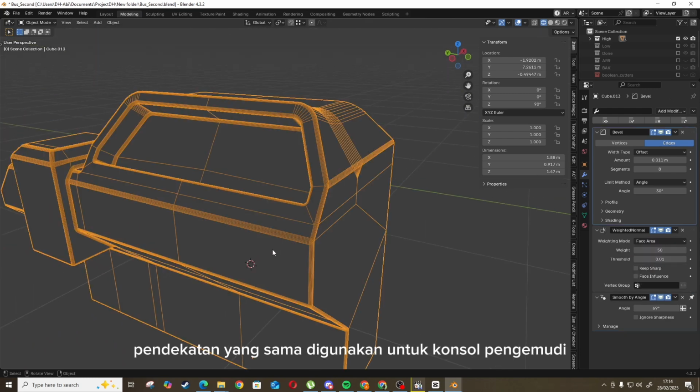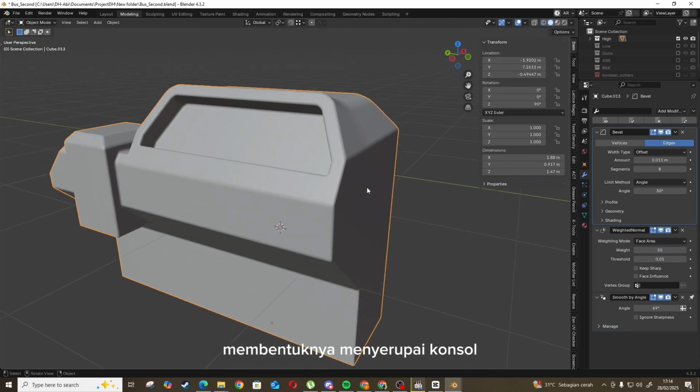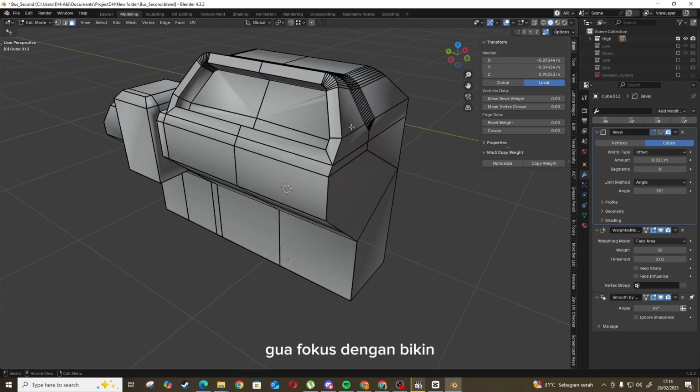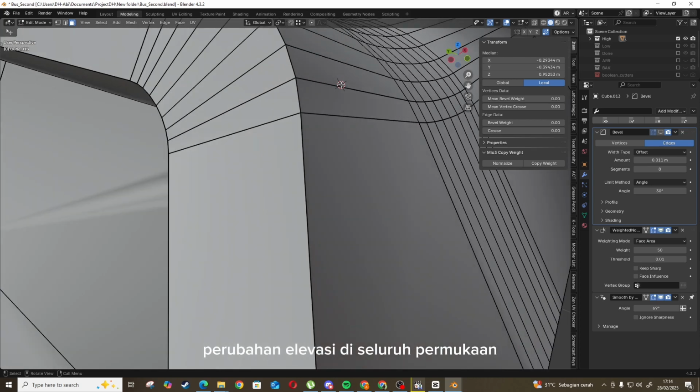The same approach was used for the driver's console. I modeled it from a basic box, shaping it to resemble a console, and then added a bevel modifier for baking purposes. During the modeling process, I focused on creating significant elevation changes across the surface.